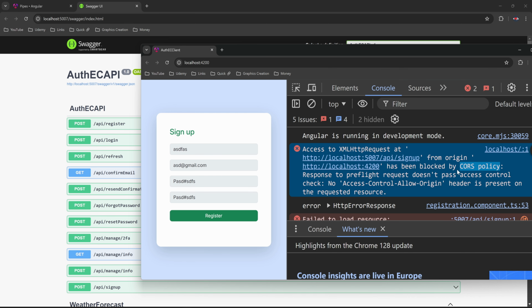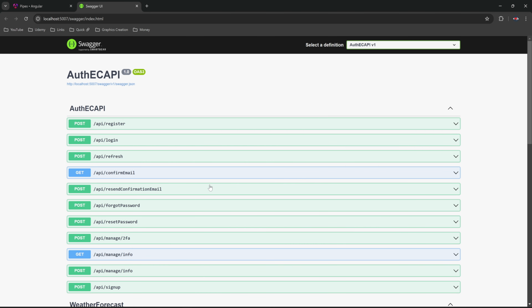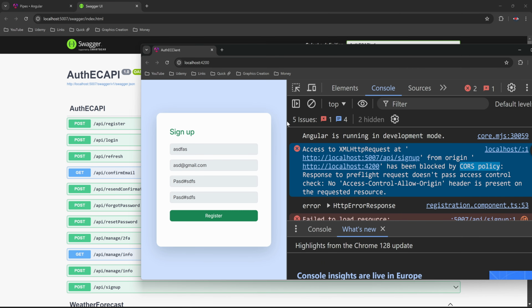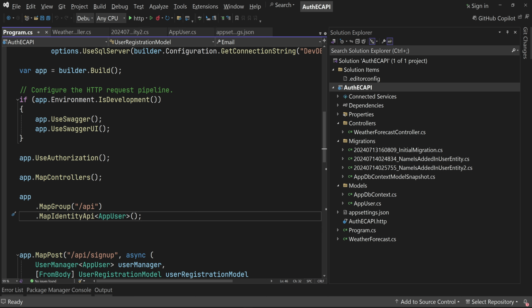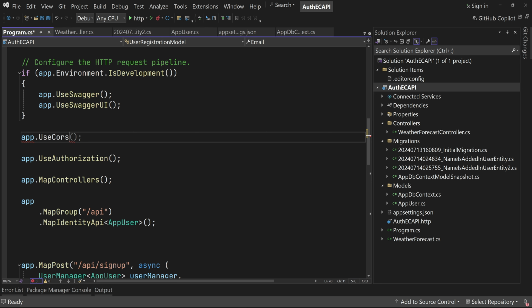So first of all, inside the web API, we have to configure the CORS policy in order to accept a request from this Angular app. So back to the web API project. Then inside this program.cs file, we could enable the CORS policy for the particular Angular app. So all we have to do is just invoke this method UseCors from the app object. And it must be invoked just before invoking the UseAuthorization method like we have done here.